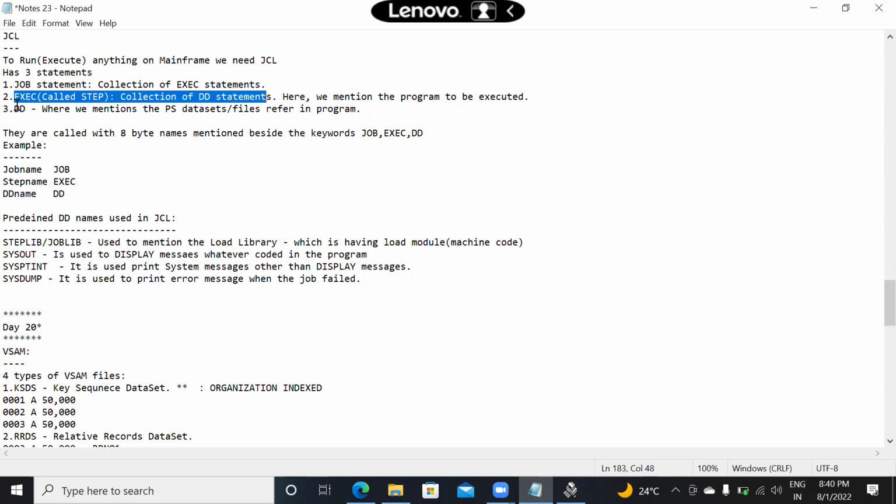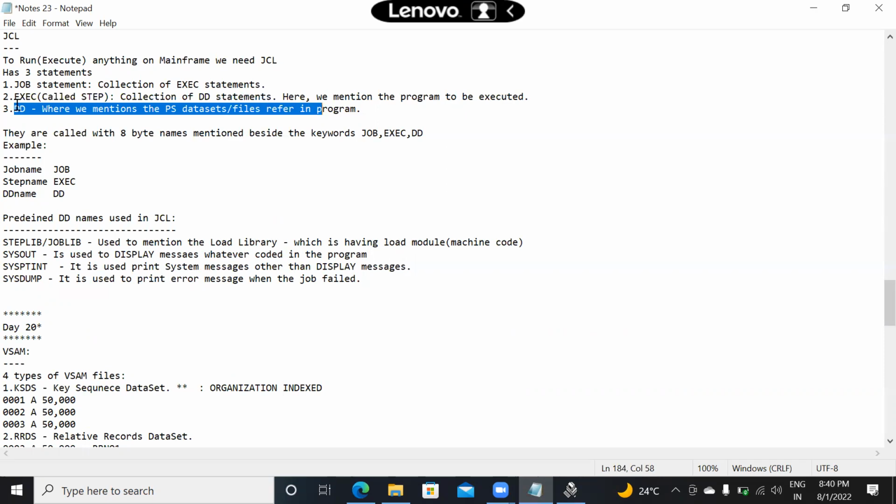And under an exec statement, we have DD statements. These DD statements are used to pass the data to the program. Okay, exec is a collection of DD statements. On the exec statement, you mention the program name.